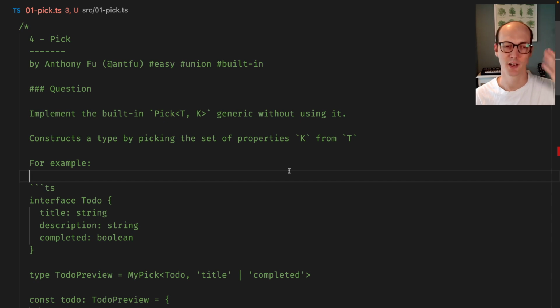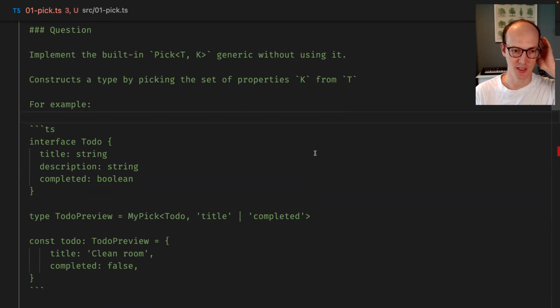Hello folks, today I'm starting on an odyssey. I'm going to do every single type challenge, or as many as I can do until I run out of patience or I get bored. We're starting with Pick, which is the first one. And the idea of Pick is that we're going to implement the built-in Pick generic without actually using it.